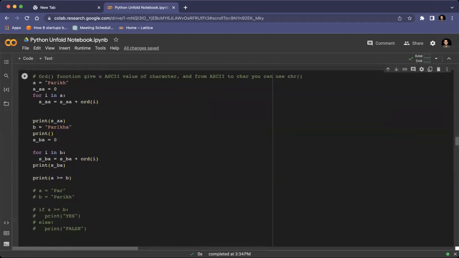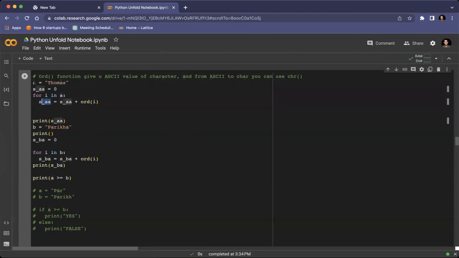Second thing is the ord function. The ord function gives us the ASCII value of a character, and to get a character from an ASCII value, you can use the chr function. Here is a word, the word Thomas. I am saying add all the ASCII values of every character. So I'm iterating on every character, for every character in the string. Let me make it more intuitive. Proper variable naming is very important. Name: for each character in name.